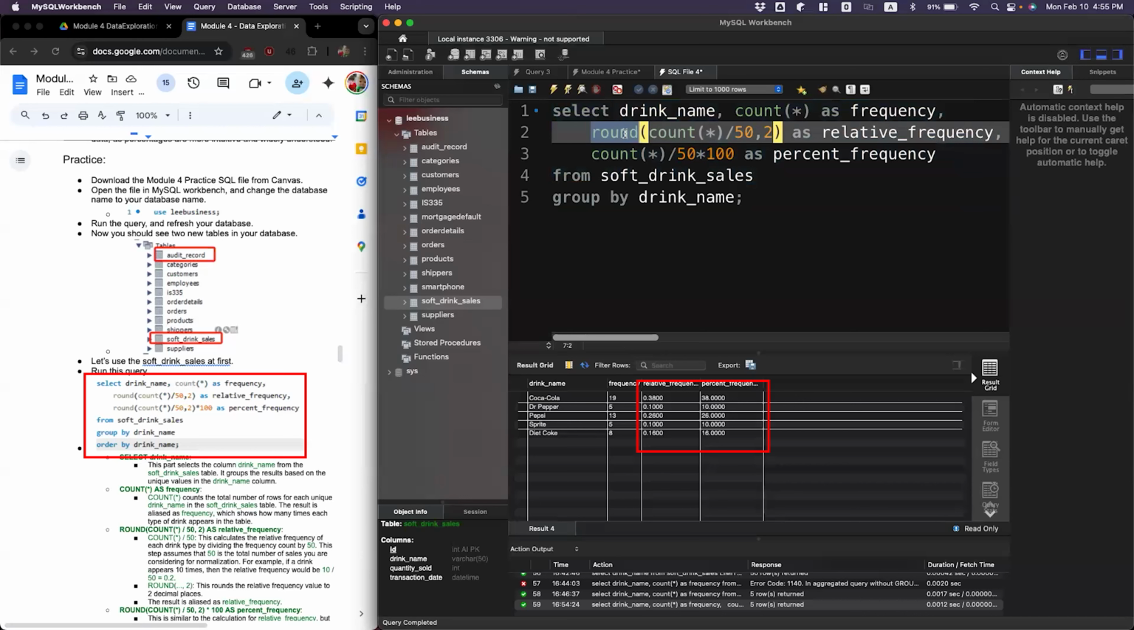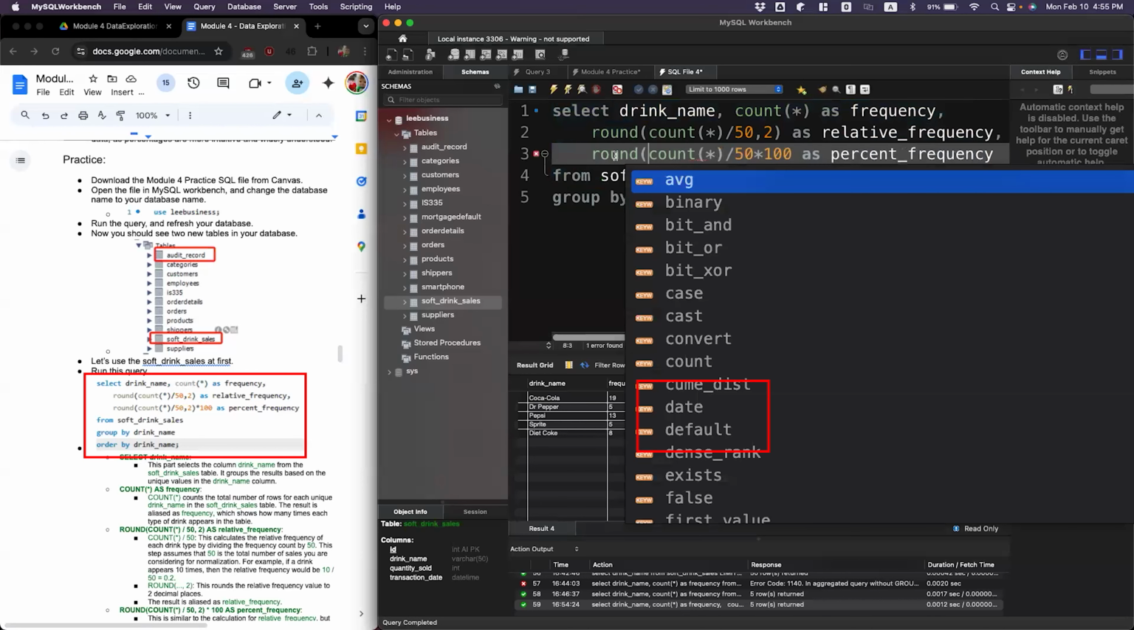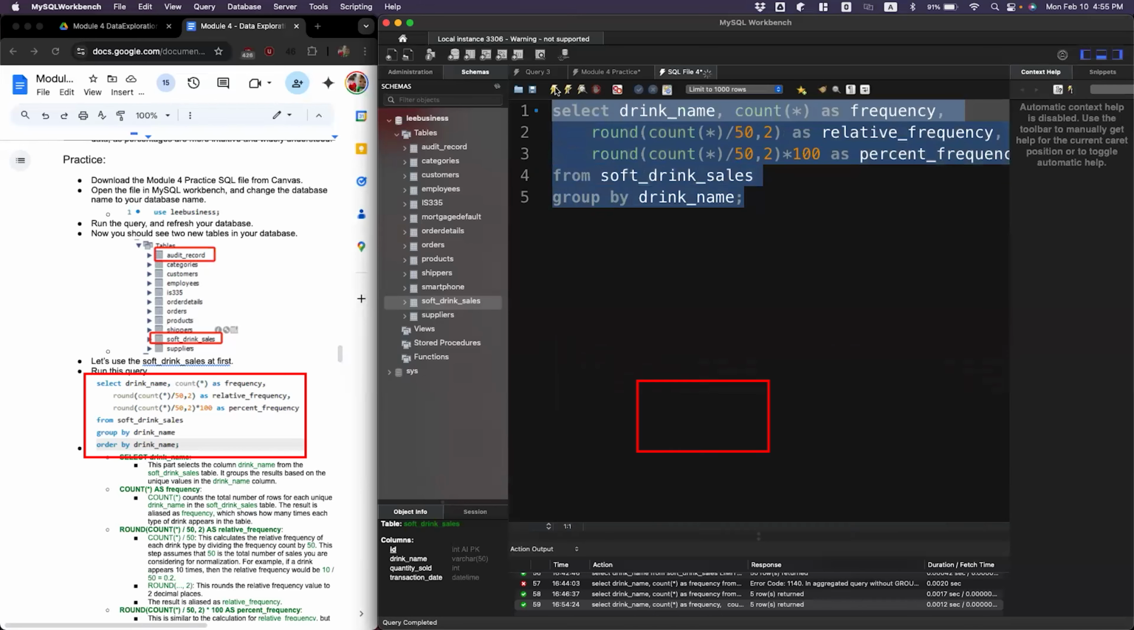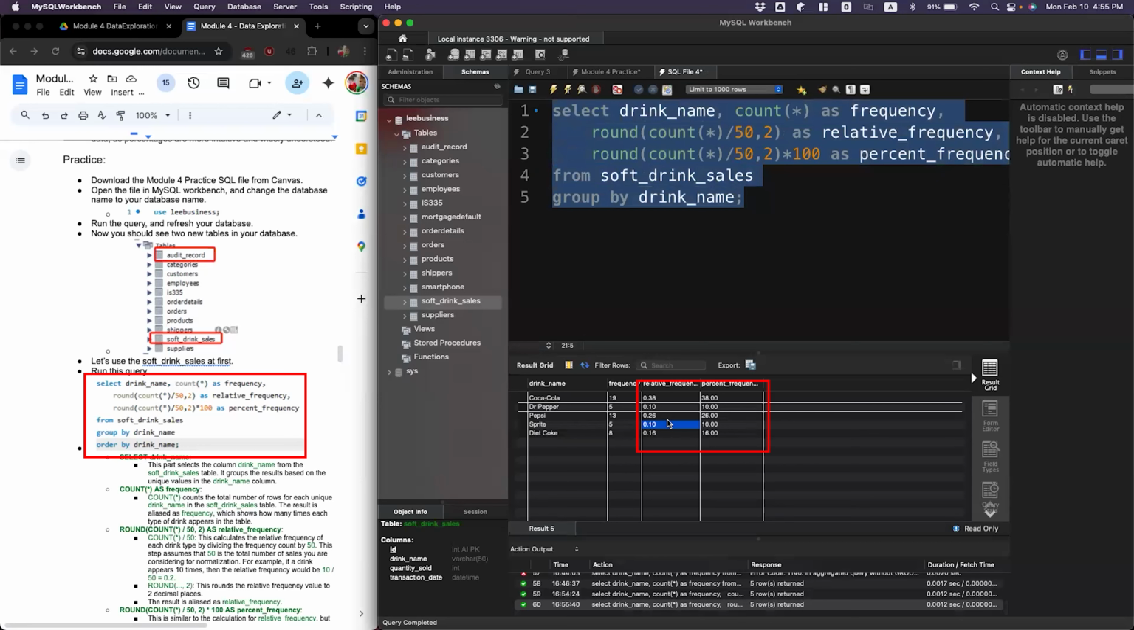So I add a round before the count asterisk divided by 50, comma 2. So this is how round works. And then I also add the same round in percent frequency. Make sure that you round it before multiplying by 100, because we want to round it first and then multiply by 100. Then let's execute this query again, and you will see that the result right now has only 2 decimals, and that is what I want.